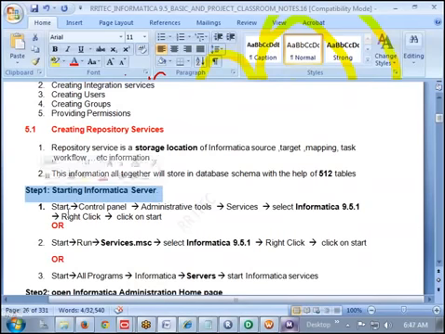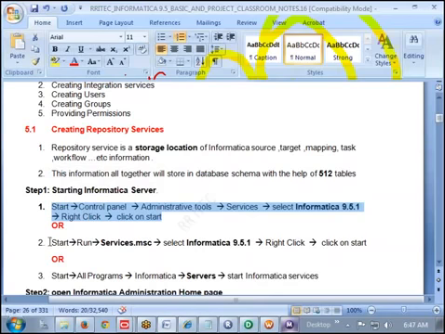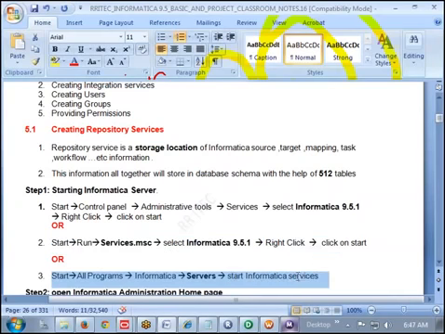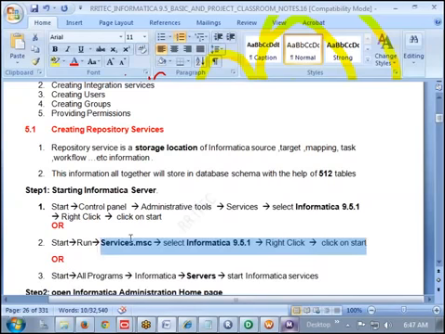So we go to Start, then Control Panel, Administrative Tools, Services, and select Informatica 9.5.1. Right click, then click on start. That is one option. Otherwise, you can go to Start, run services.msc, select Informatica, right click, click on start. Or you can go to Start, All Programs, Informatica, and start it. Any one method you can use. Generally, people like the second method because it is easy to access.